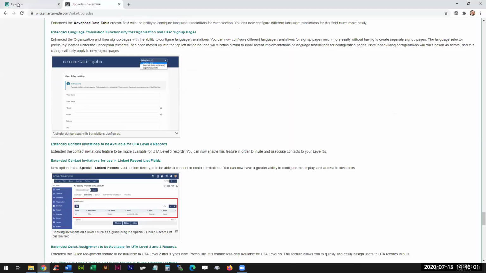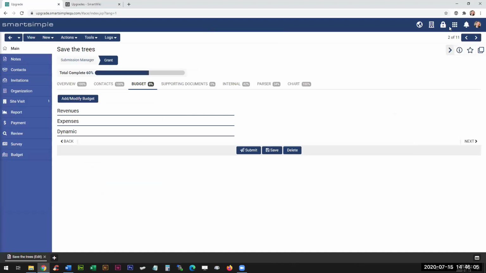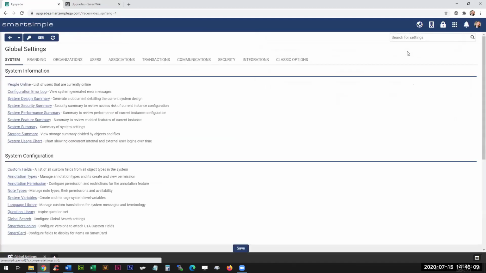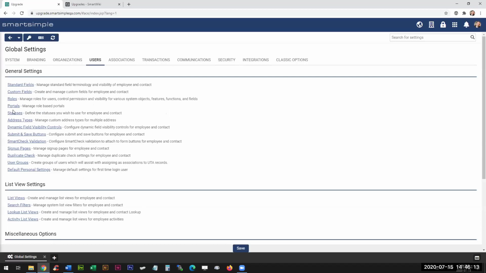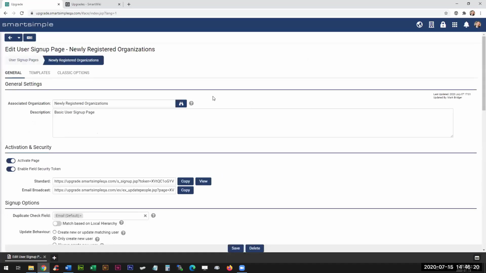Speaking of language translations, anyone who's been with us for a long time knows that when I started, we always did a different setup page for each language. However, after this upgrade, let me go to setup pages. So I'm looking at a user setup page here, but you could look at organization. And when I open these up, you can now see we've added a translation button up here.